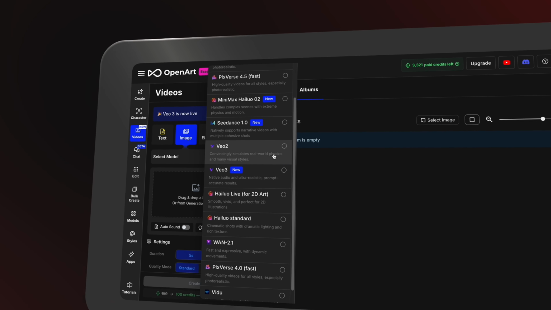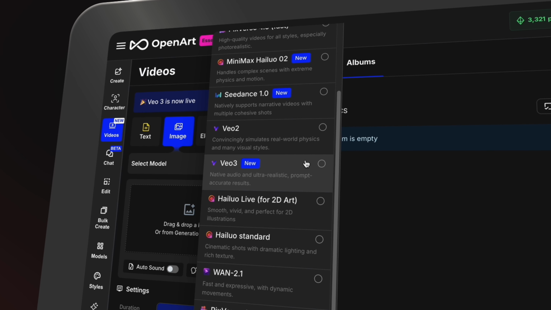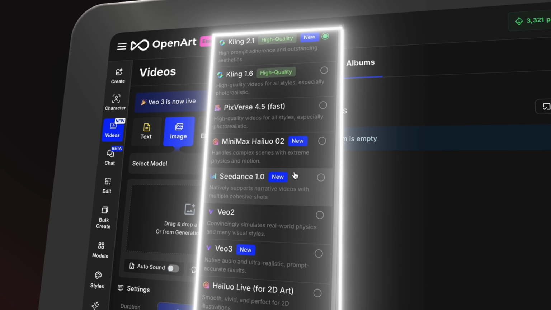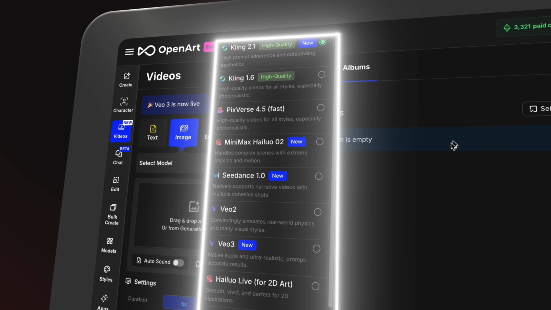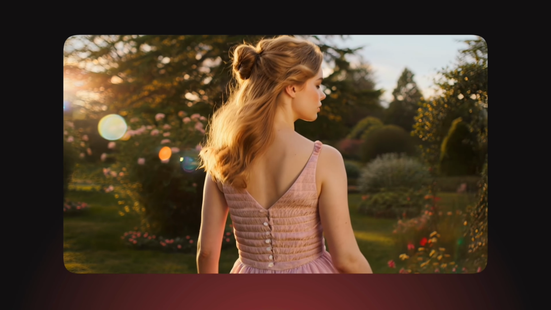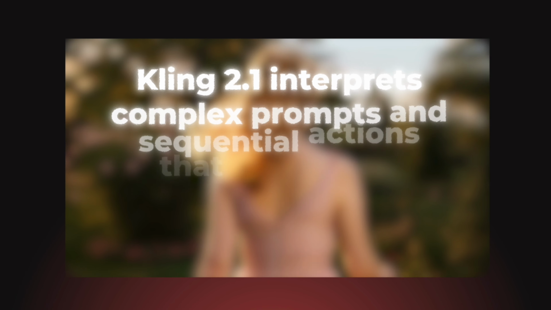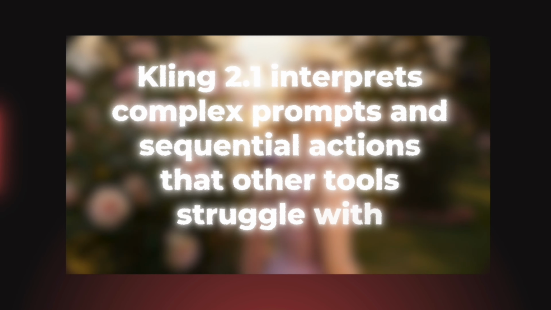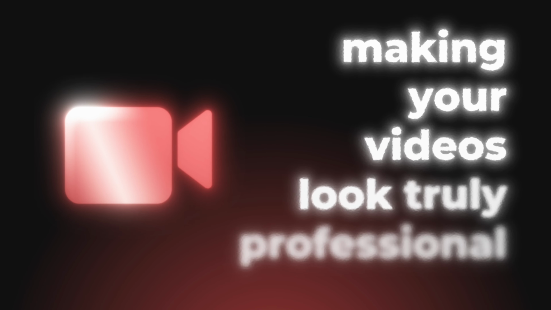OpenArt isn't just another AI platform. It gives you access to a wide range of video models, including V2, Kling 2, Kling 2.1, WAN, and Pixverse. But the real magic happens when you pair OpenArt with Kling 2.1. This combo delivers cinematic quality videos with movement so natural it looks like you hired a film crew. Kling 2.1 interprets complex prompts and sequential actions that other tools struggle with, making your videos look truly professional.